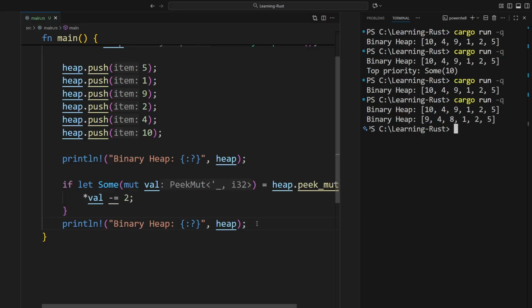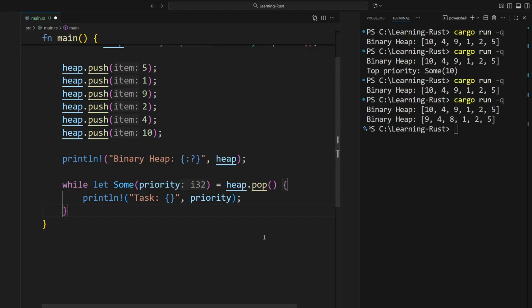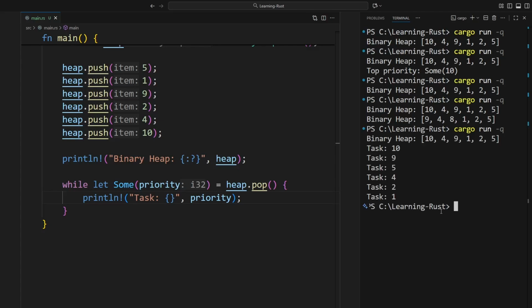There is a pop method which gets the priority value as well as removes it from the binary heap. Let's try to pop all the values until the heap is empty. While let helps to loop through all the values till we get none. That's why we write Some(priority) equals heap.pop and then print the task. Running this program will print all the values based on the priority until all the values are popped. You can see the values are in descending order.